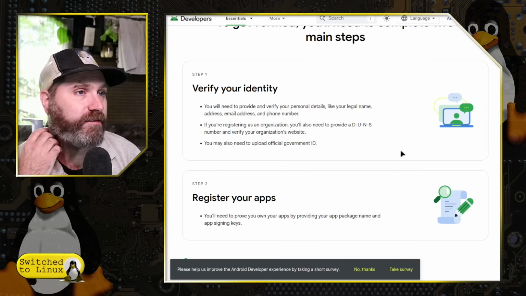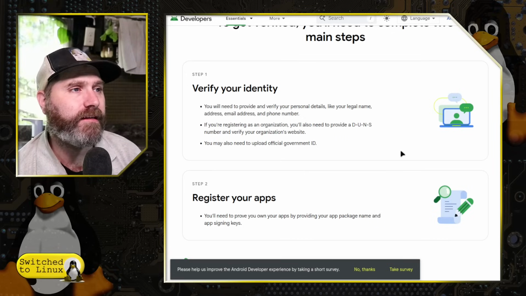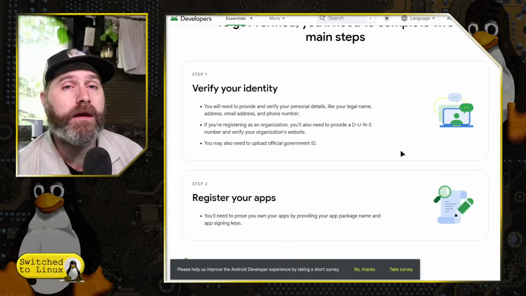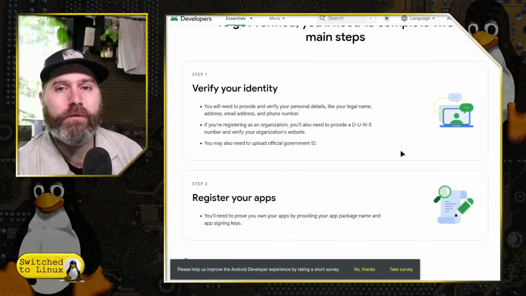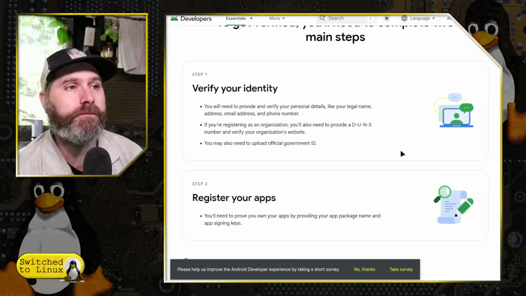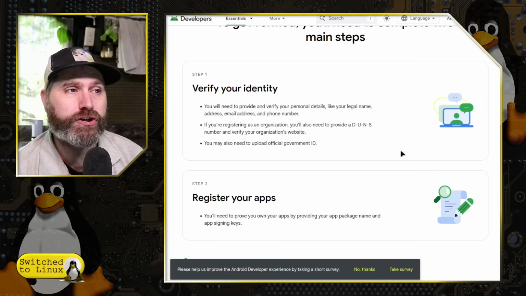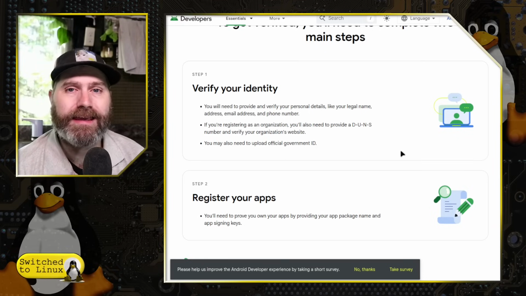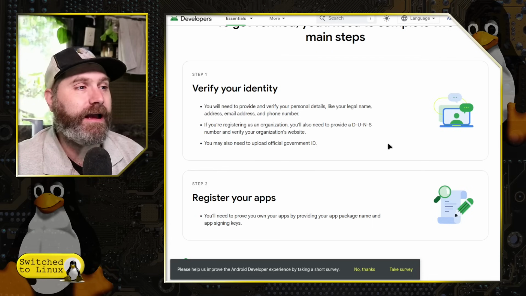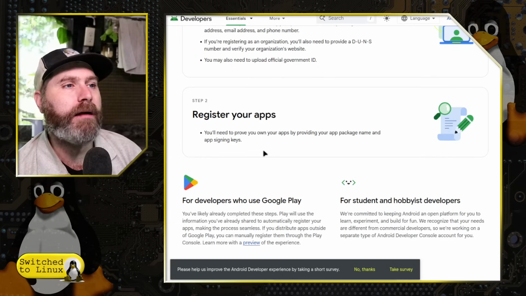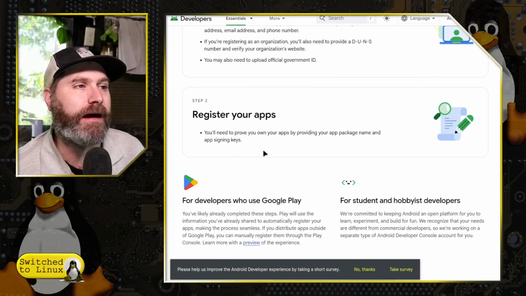If you're registering as an organization, you'll need to provide the DUNS number and verify your organization's website. So anything that verifies your company in the U.S., like your incorporation papers. You may also need to upload an official government ID. So yet again, let's have your ID. Secondly, you'll have to register your apps. You have to prove you own your apps by providing your app package name and app signing keys.